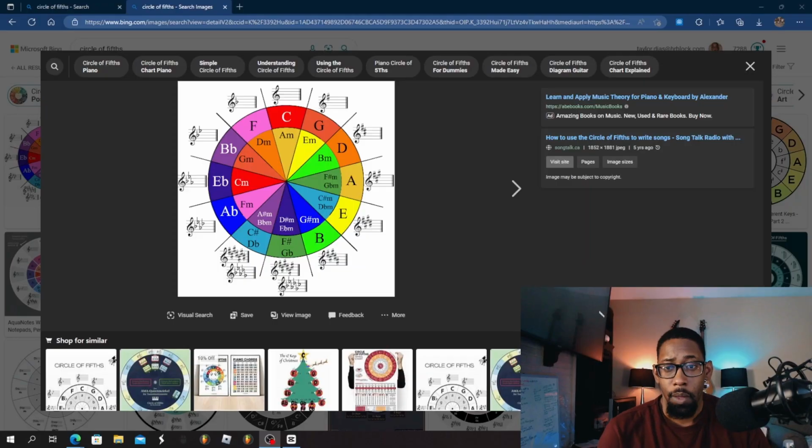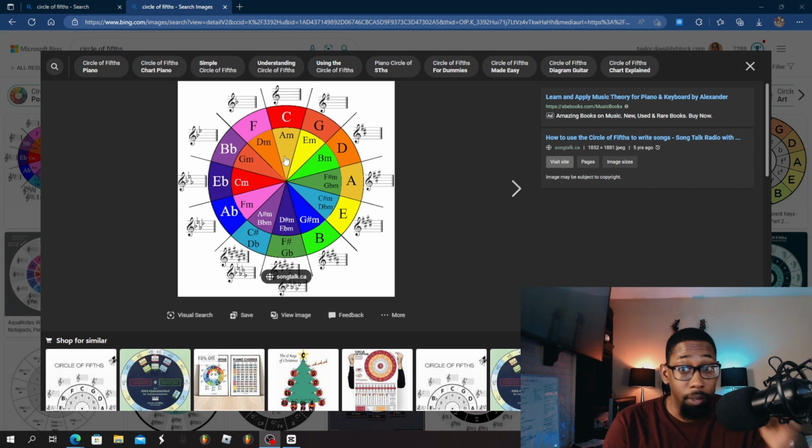So, for every major scale, there's a relative minor. What he had pulled up was C major. As you can see here, the relative minor to C major is A minor.